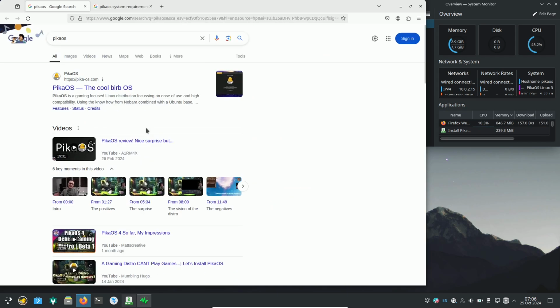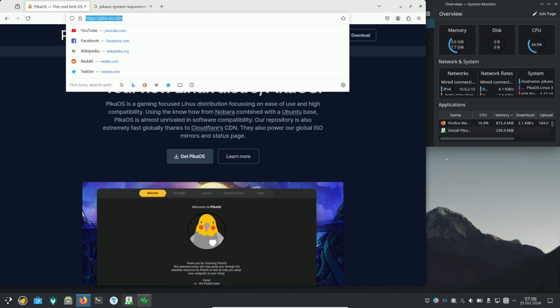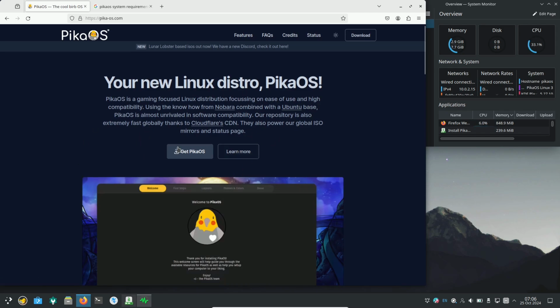So this is the official website, pika-os.com. You just need to type that in the search bar, or else you can just search for PikaOS and you should get all the information. Here it says Nobara combined with the Ubuntu base. If you don't know what PikaOS is, you should get all the information here.